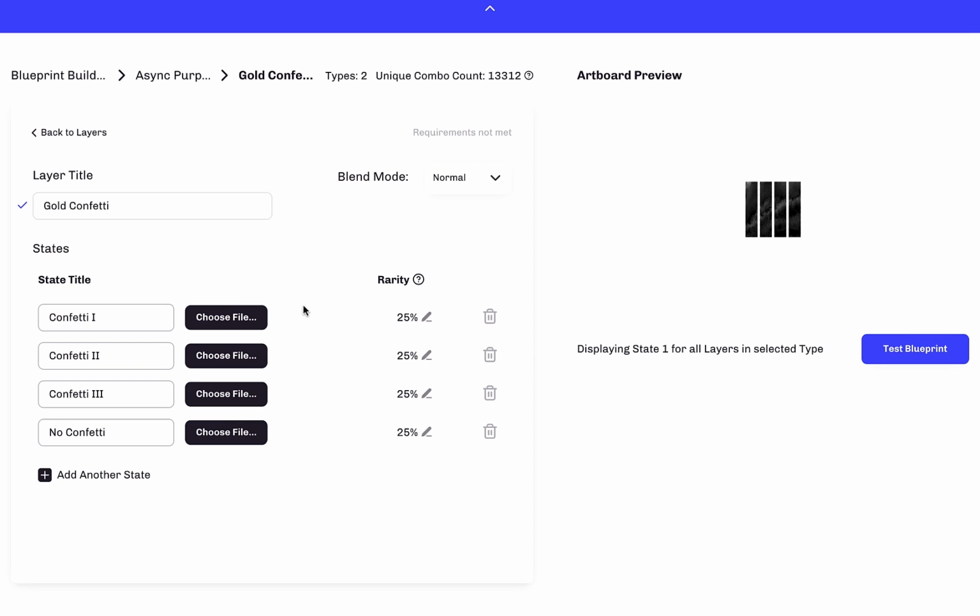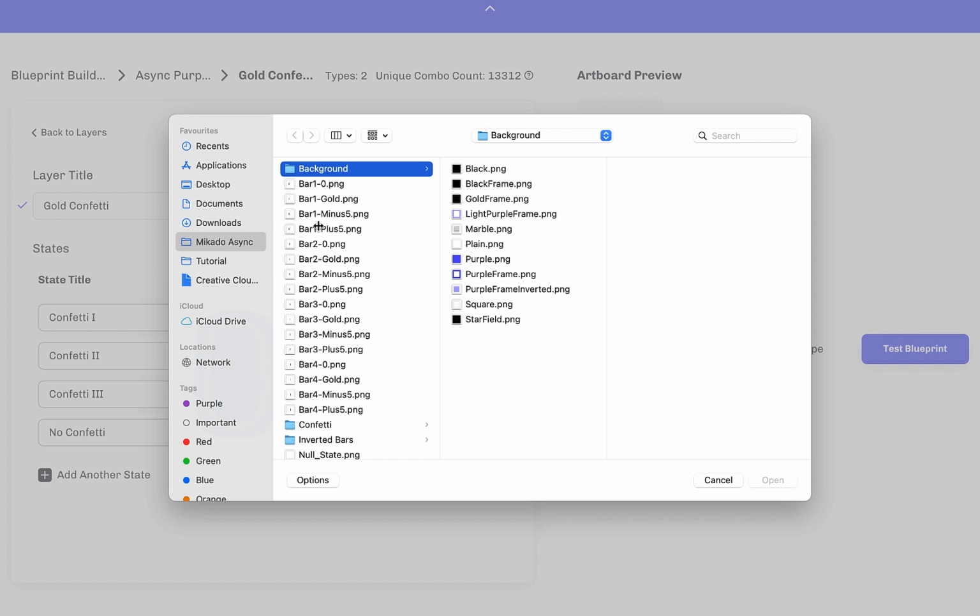To save time, I've gone ahead and named the states Confetti 1, 2, and 3, with a no confetti layer, which will just be a transparent image. To upload an image, simply click the Choose File button and navigate to where the image is saved. To save time, I'm going to go ahead and upload the rest.